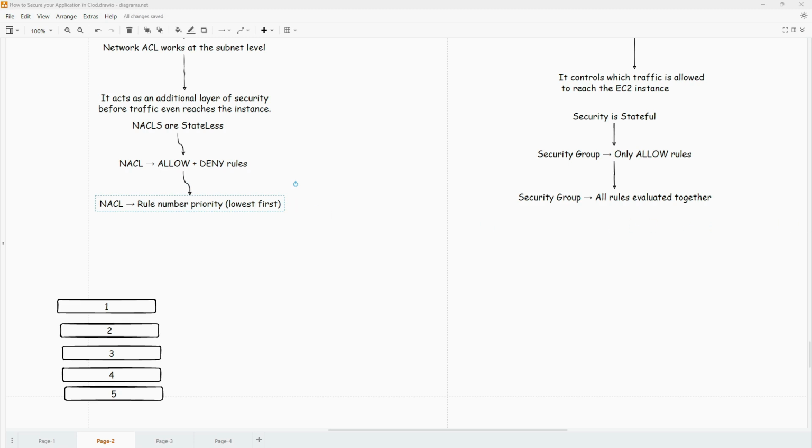Default behavior of security group is deny all inbound. For NACLs, the default NACL I have shown you allows all. That we need to remember. NACLs allow all by default.